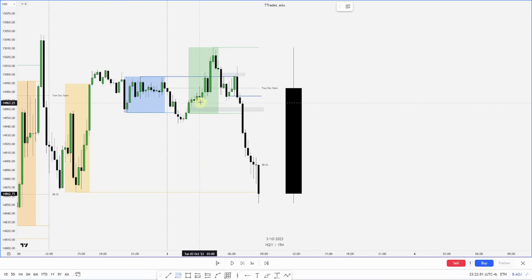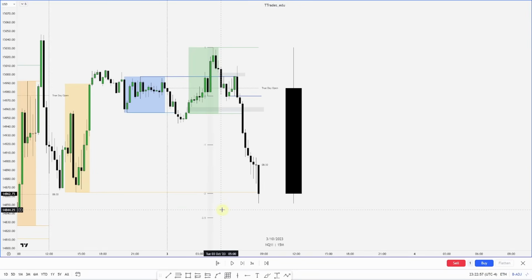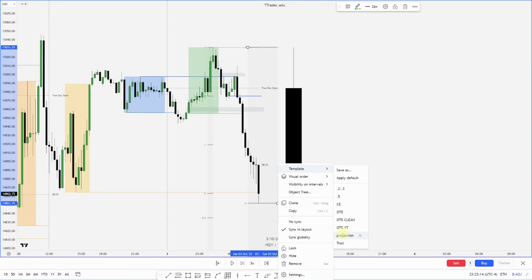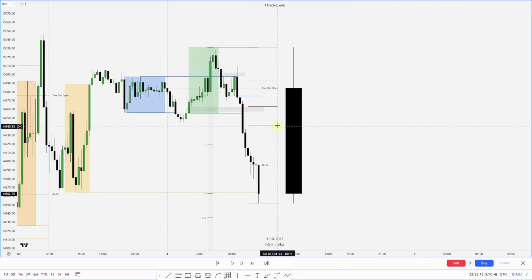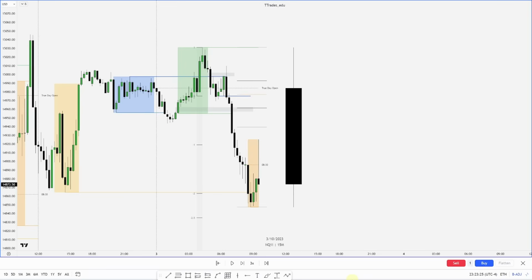And another thing we can do is project our London manipulation from this high to this low. And now we're in our 2 to 2.5 standard deviations, where we can anticipate a retracement or a reversal. Now what we can also do is mark out our OTE of this range from London high to this current low, and see if we have overlapping confluences with our OTE, which we do. Here we make another low, so we'll drag this lower, and we start to move higher.